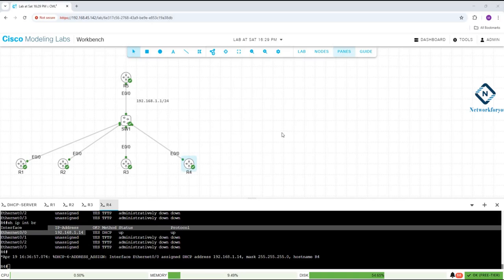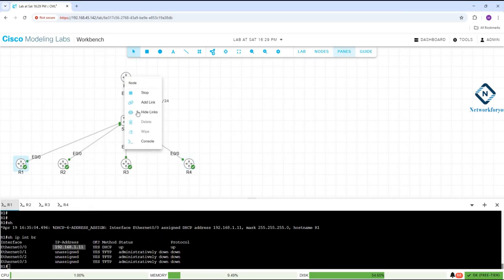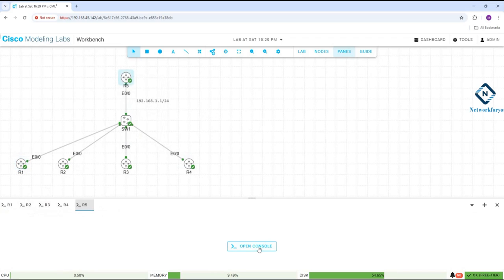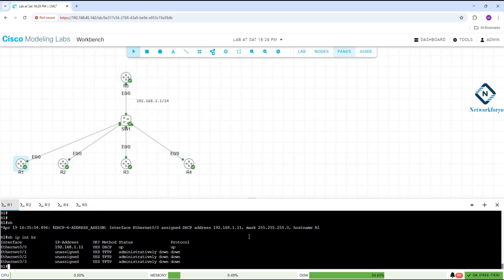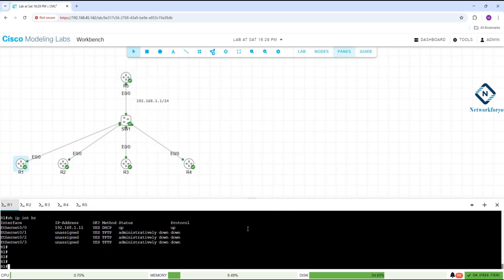Everyone, in this one we are going to learn how we can configure OSPF in a router. So let me show you that. I will go here, and you can see whatever interface we are using. This is R1.